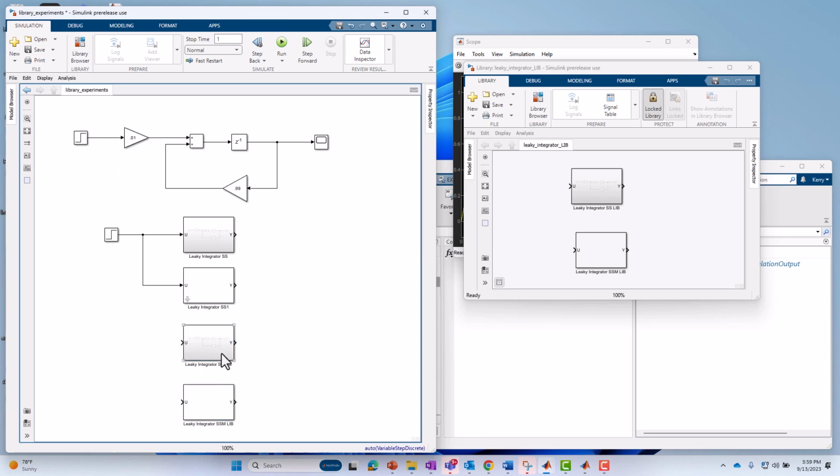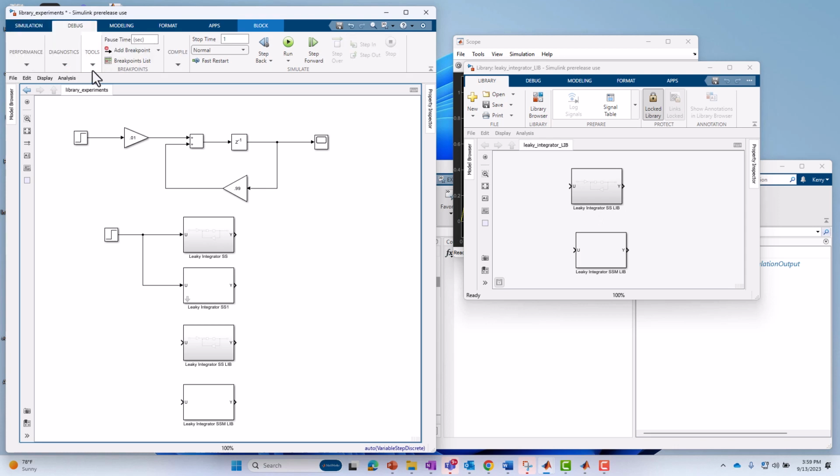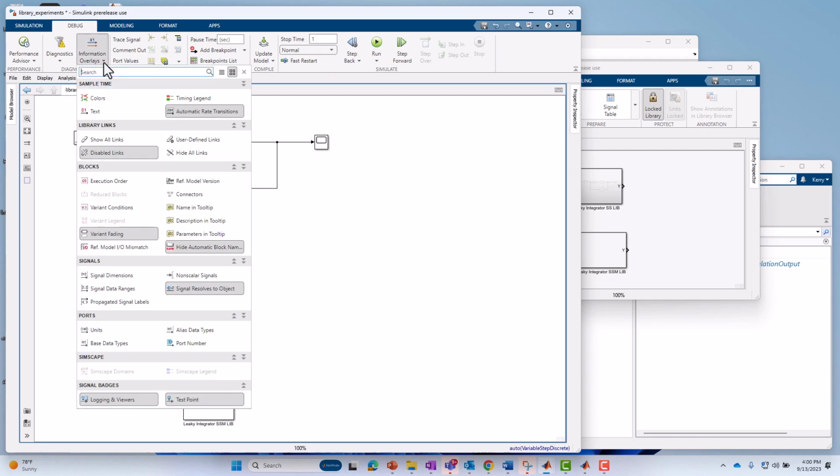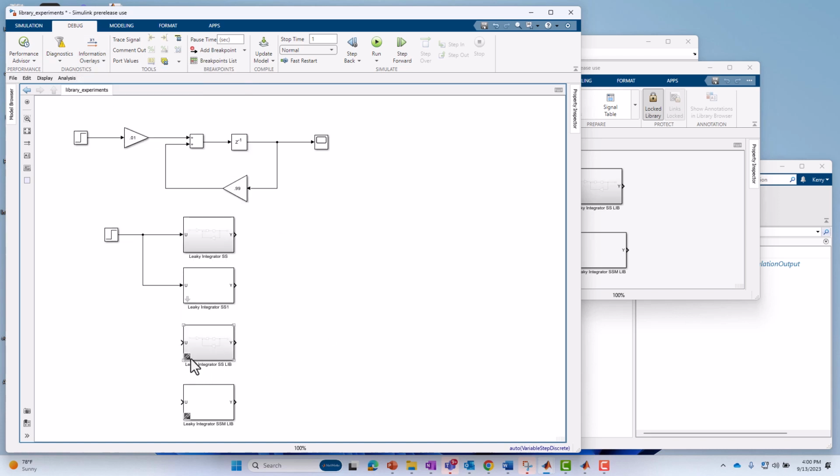If you want some indication on the block without typing a special word like lib in the name to know it's a library, you can also put annotation on your models. I'm going to blow this up a little bit, make it a little wider. You can add information overlays that says show all links, let's say. And now you see on the library blocks, you've got a little chain link there that tells you it's linked to something, it's linked to a library.